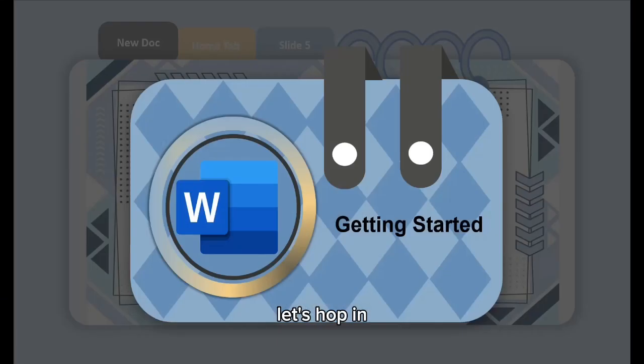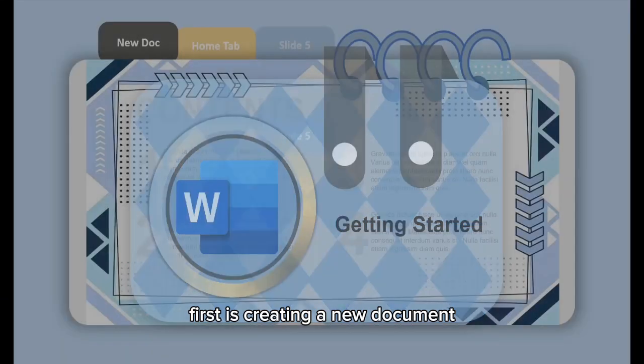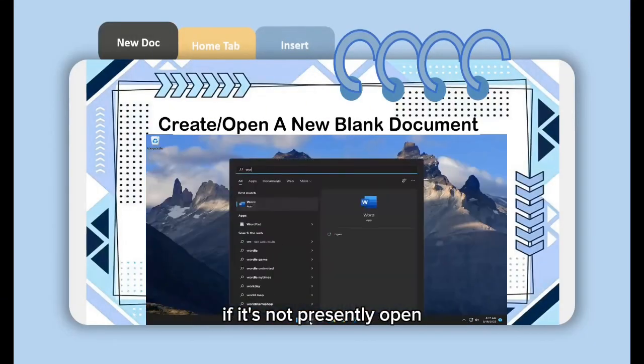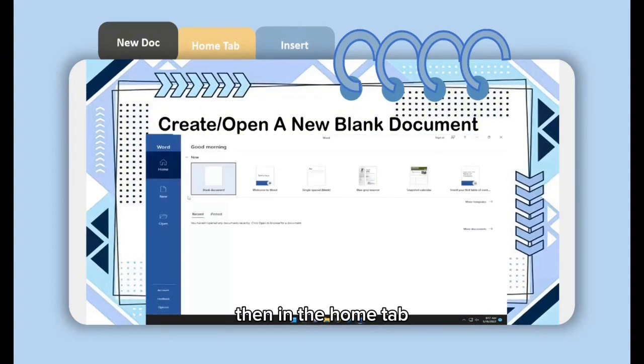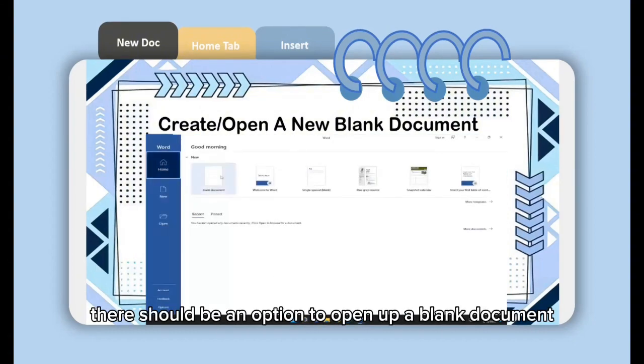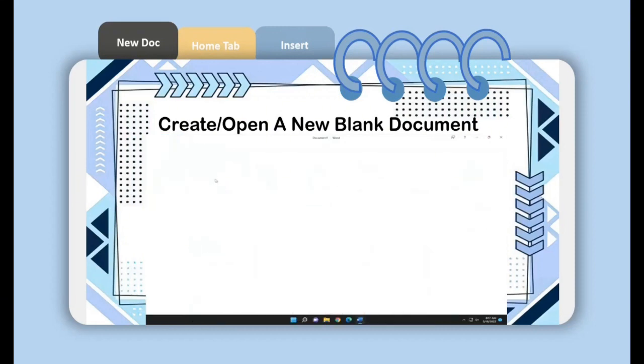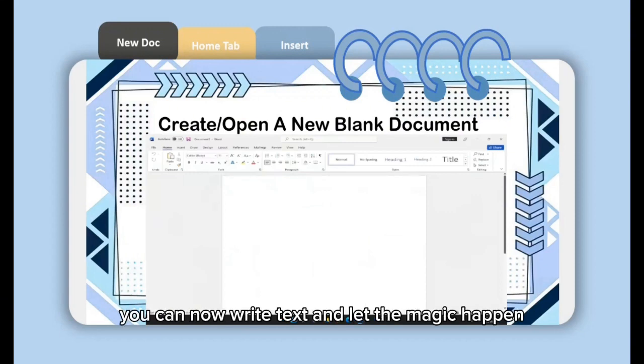Let's hop in. First is creating a new document. All you have to do is open up Microsoft Word if it's not presently open. Then in the Home tab, there should be an option to open up a blank document. But if you don't see that, you may want to select the New option and then select Blank Document. And that's all you need to get started. You can now write text and let the magic happen.